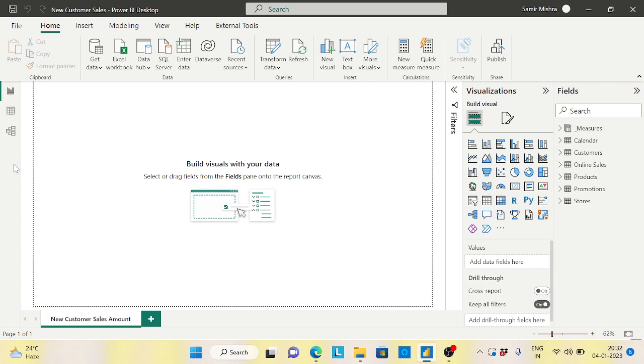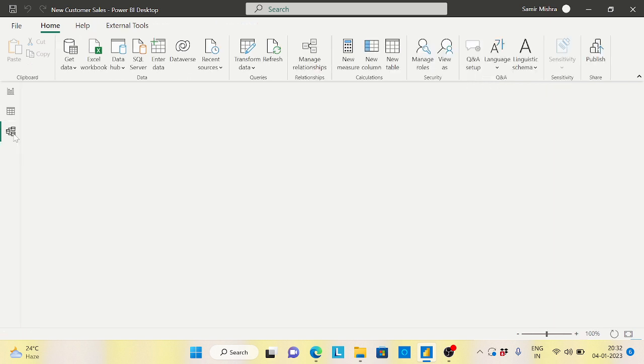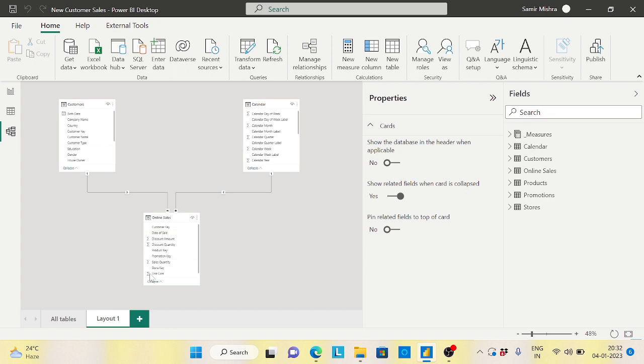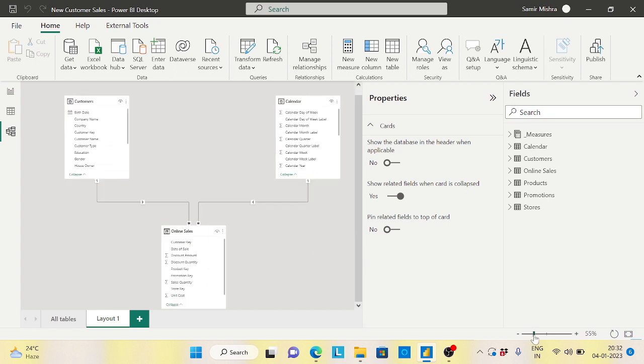Let me introduce the model here. Leave aside all the other tables. Today we'll focus on these three tables: my customer table, my calendar table, which is nothing but continuous dates along with different calculations for the year, month, and everything, and the last one, the sales table, which is called online sales. How are they connected? Just click on that.